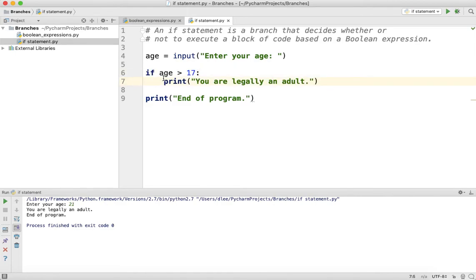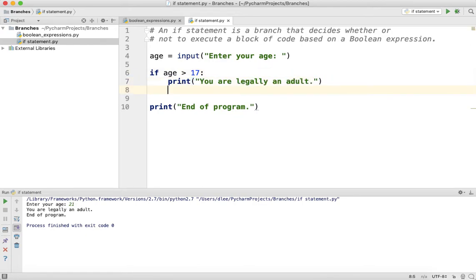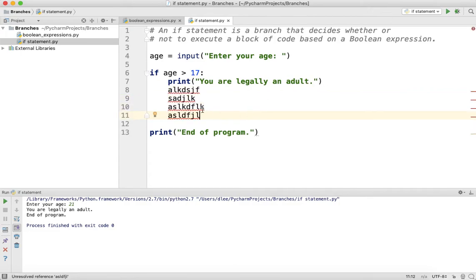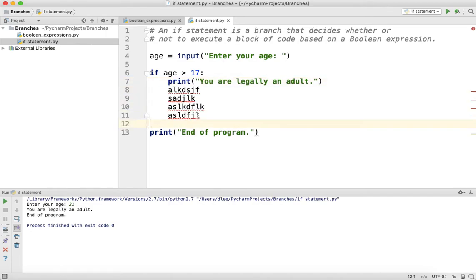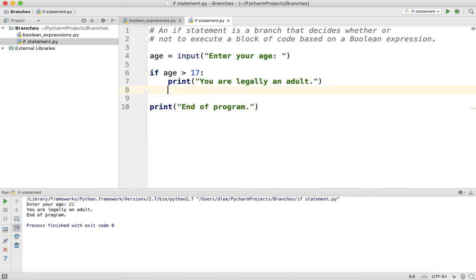And how does the if statement work? If the Boolean expression is true, it will execute the body. If the Boolean expression is false, it will not execute the body. Okay, so the body can be multiple lines of code long. It could be as many lines of code as you would like. It doesn't have to be just one line, but every line needs to be indented. You see that? Okay, all right.